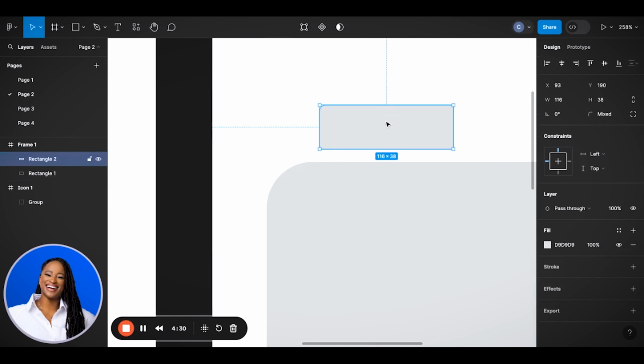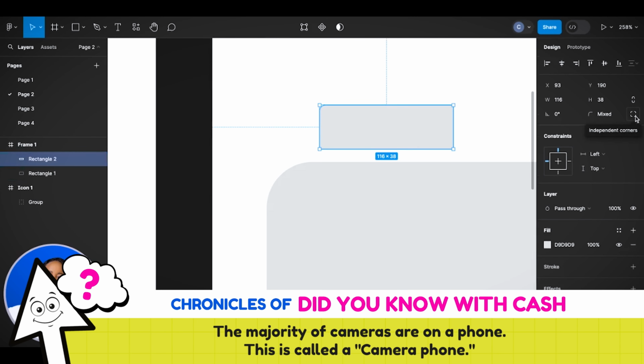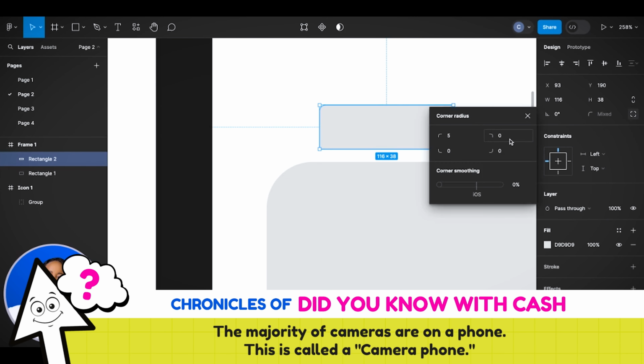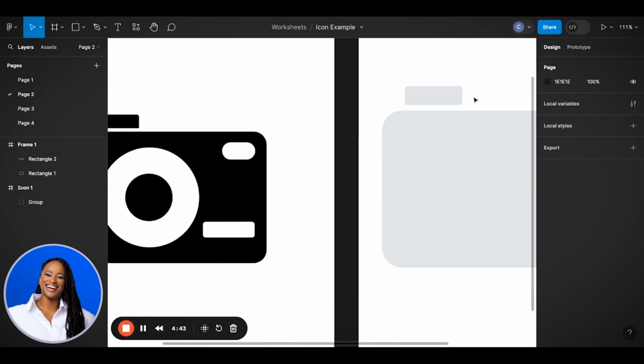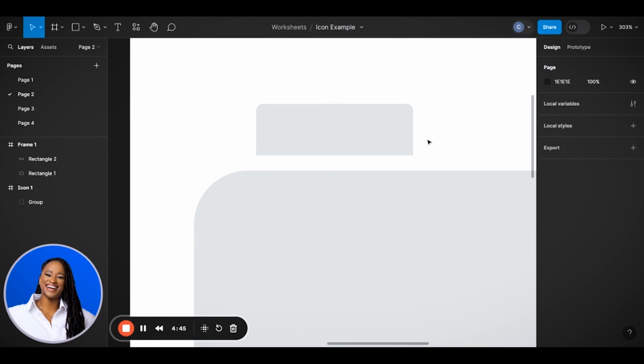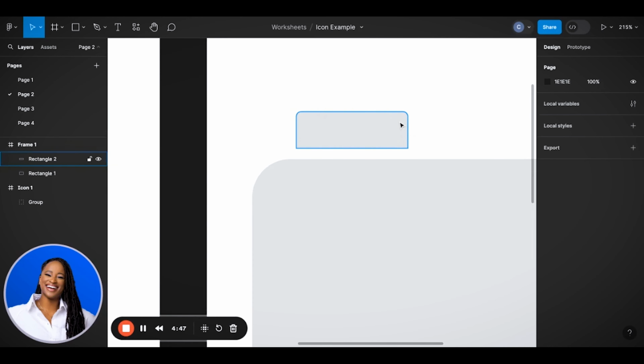All right, so we're going to press this independent corners again, and we're going to make the other top right corner 5 as well. And you can either press enter or click out. There we go. Now you can decide on how rounded you want it to be, but I'm going to leave it at 5.